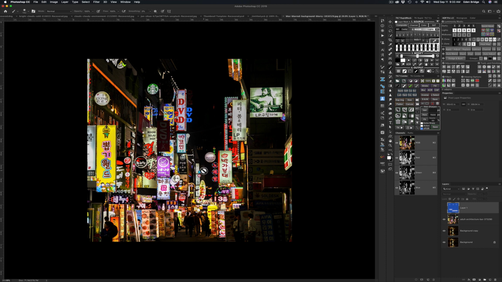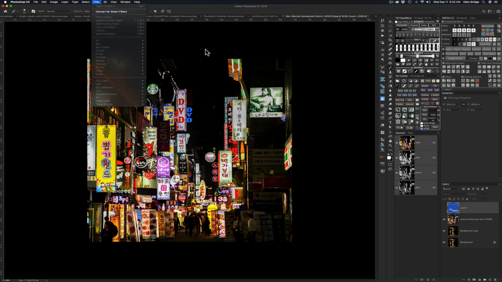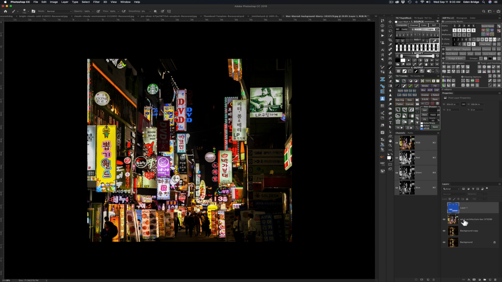So this looks like Japan or China. But anyway, really cool little scene with a lot of lighted up neon signs and things here. So let's come, and we are on this particular layer right here. So let's come up to Filter, and whoops, I got to make sure this layer is highlighted. There it is. I clicked on it.